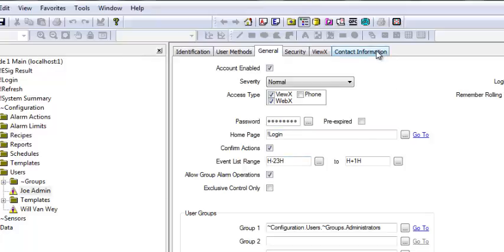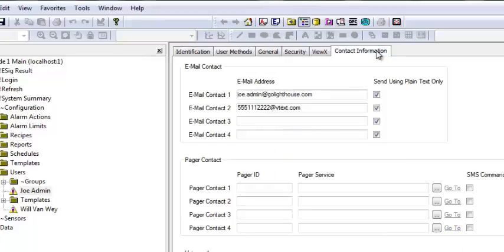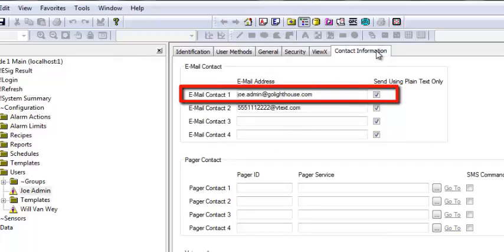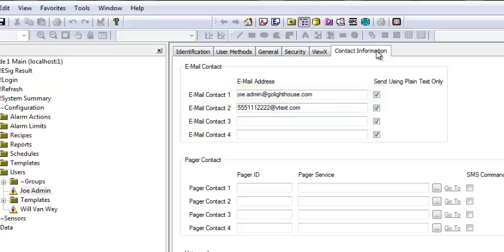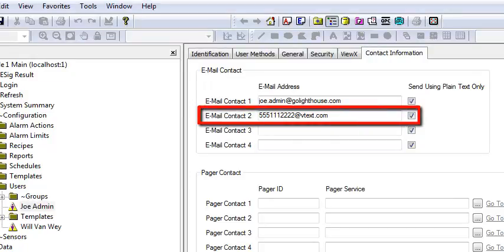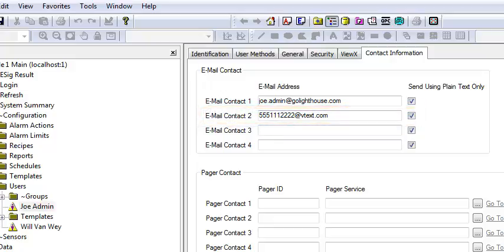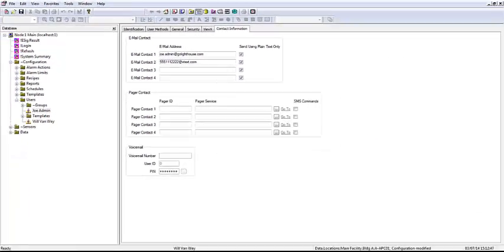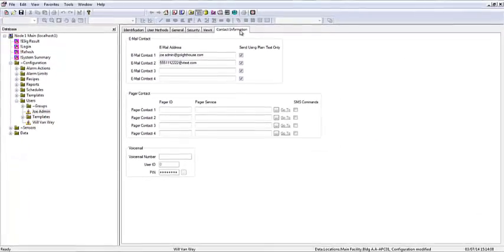Click on the Contact Information tab, and if it's not already there, fill out the email contact 1 with the email address. If you want to have notifications going to an SMS message for a smartphone, then fill out email contact 2 with the 10-digit phone number of the cell phone and the service provider's text address. The user account is now set up for notifications.